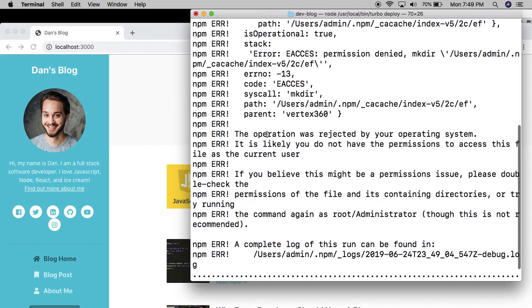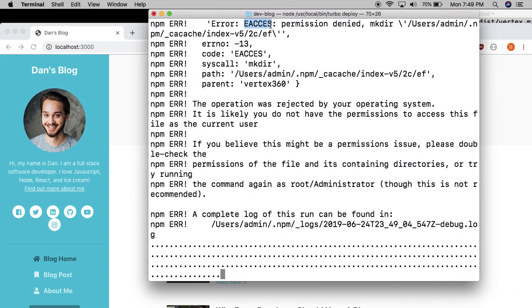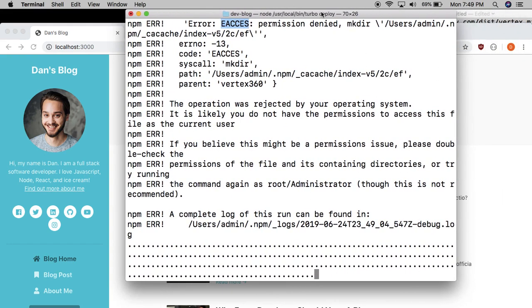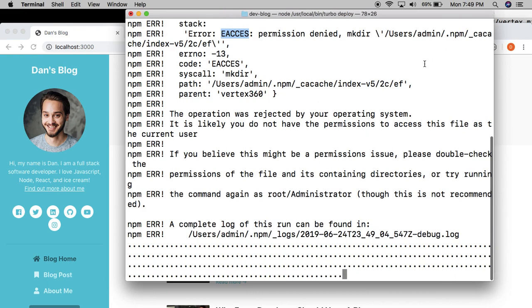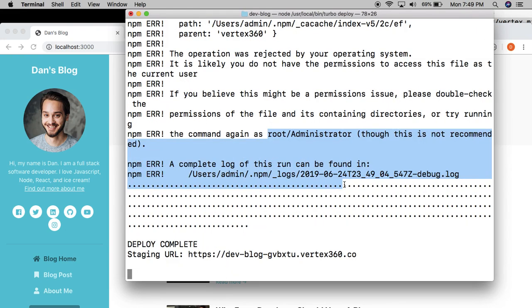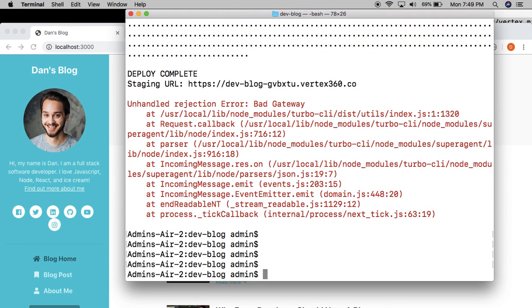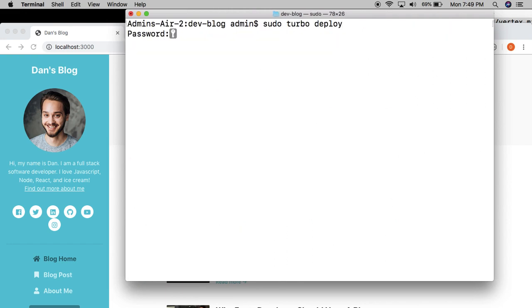The sudo issue from last time, I'll take care of that. You may recall in the last video we had some access errors when deploying. And whenever that happens, you just want to run the operation as sudo, the root administrator, right here, and that should take care of that problem. So let's try that again. So sudo turbo deploy, and hopefully this time it'll be a smooth run.